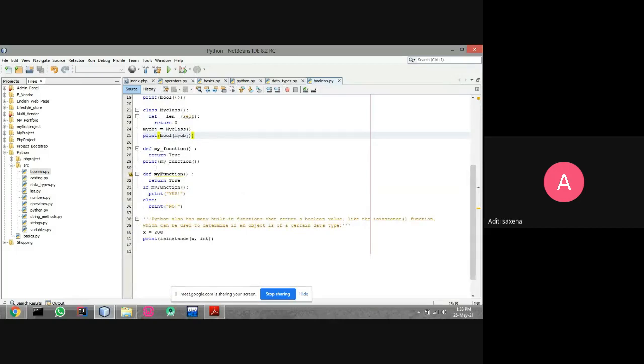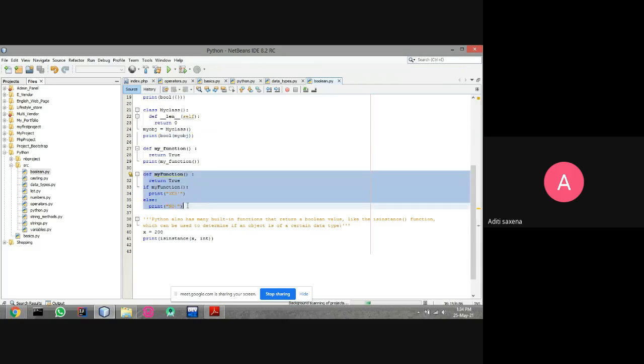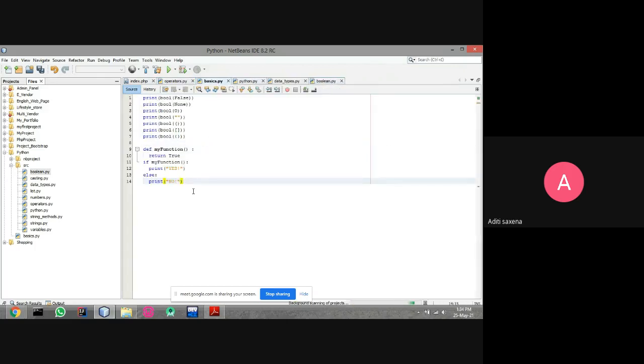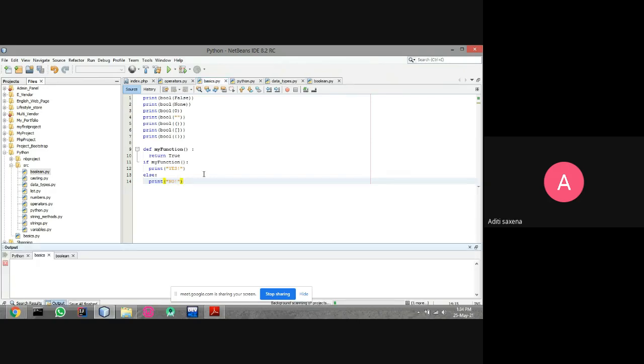Now we are going to check this. This is a function in Python. I named it myFunction, and it returns true. If myFunction, print yes, else print no. So this is a function for checking. The output is yes, because we call this function and this function has the value true. And if we don't call this function, the output is going to be no.